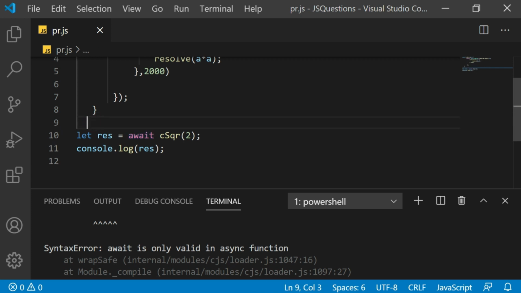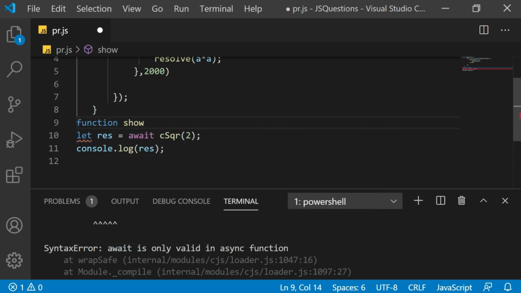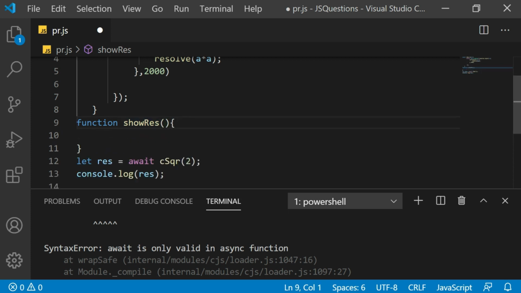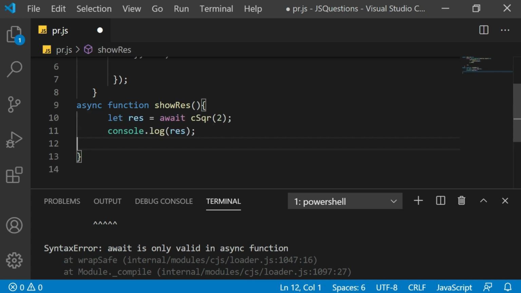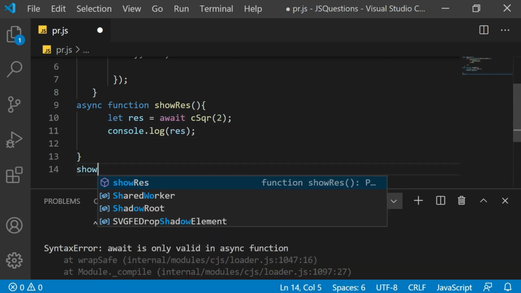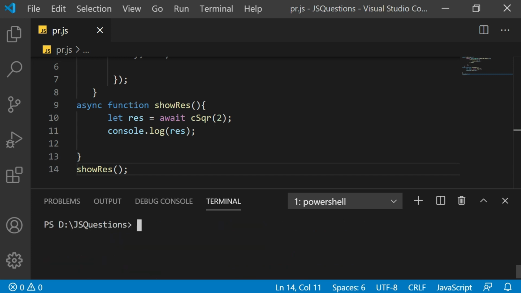So what will we do? We have 2 ways here. Let me show you the first way first. I'll say function, maybe let's name this show result. But because I'm going to use await in this function, I'll write async before the function. These 2 lines I'm going to cut and paste in this function. And the next thing is I'm going to call the show result function, right? So now if you run, you have the valid output.